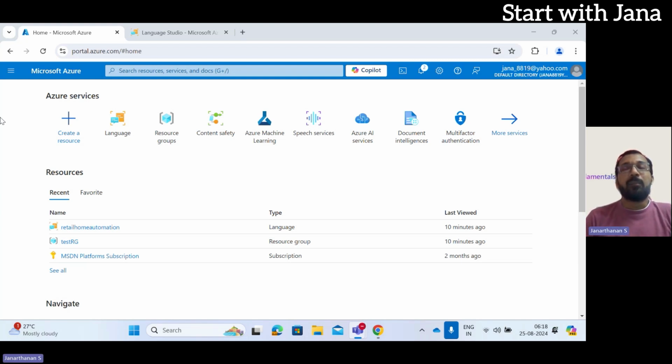Intent represents a task or an action the user wants to perform. The utterances: the user might say something and your application has to interpret it, which is your utterances. An entity is an item to which the utterances refer.